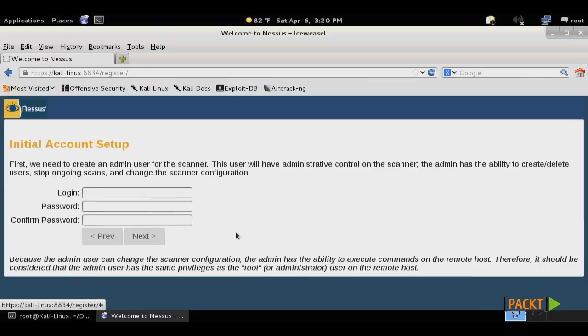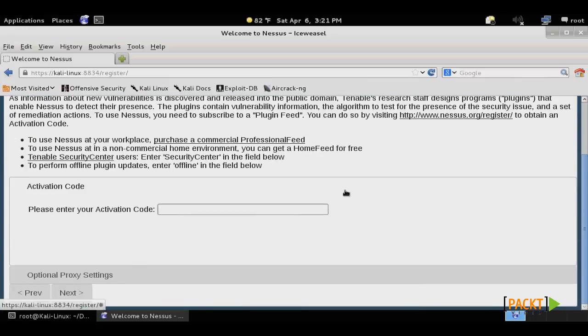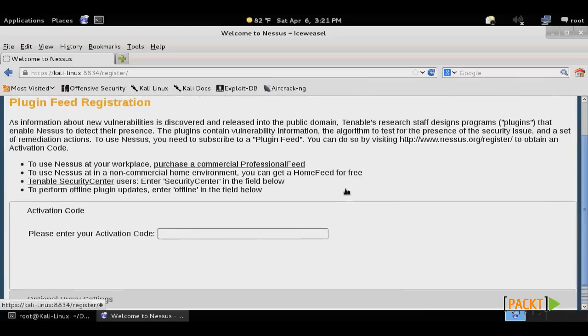And then select Get Started, and then create an administrator account for your Nessus service. So enter a login name and a password. Then select Next. And you will have to register with Tenable in order to continue to get your plugin feed. And this plugin feed is required in order to use the Nessus scanner. So in order to register, select this nessus.org register address.